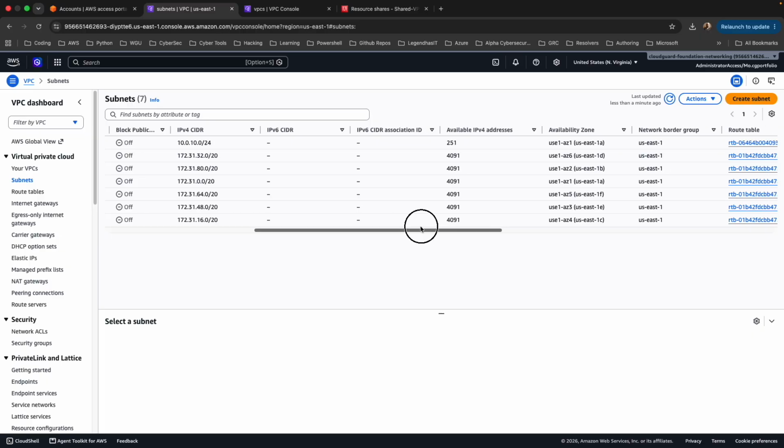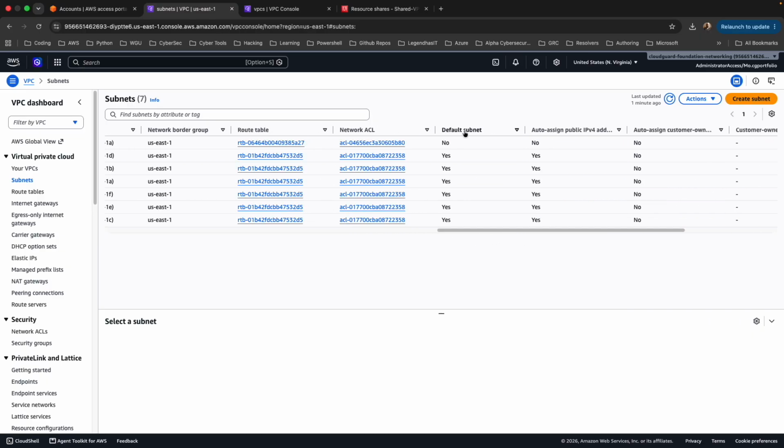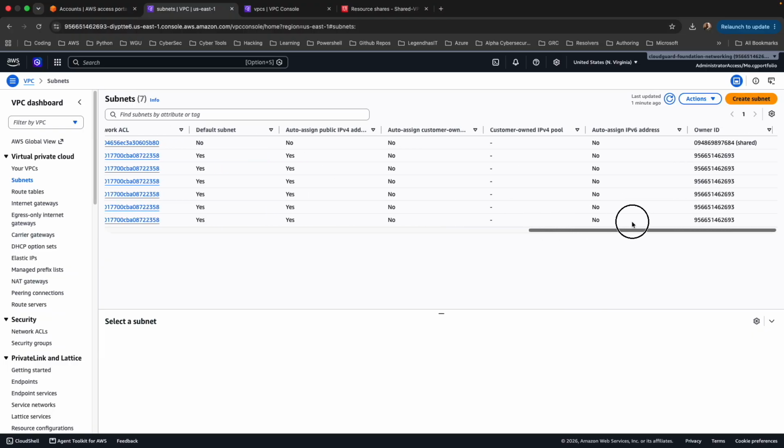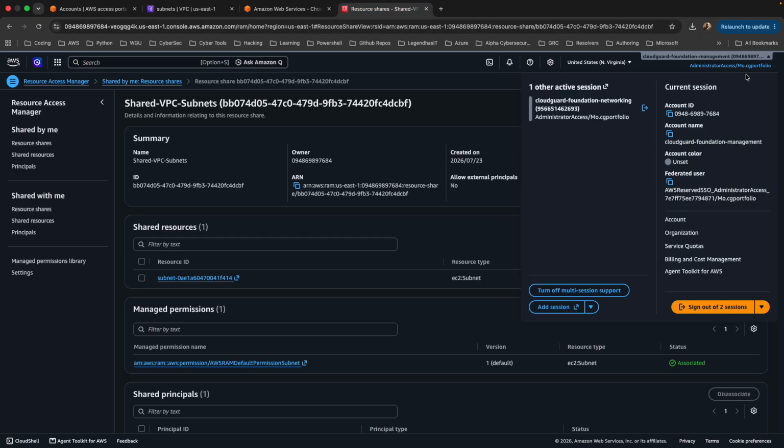And then if you keep going, it tells you, is it default subnet? And it tells you no, right? Was it auto assigned public IP? It tells you no, because these are all public subnets and this is a private subnet. And if you keep checking, you'll see that the owner of this is the 684, which is going to be this other account that shared it, the 684.